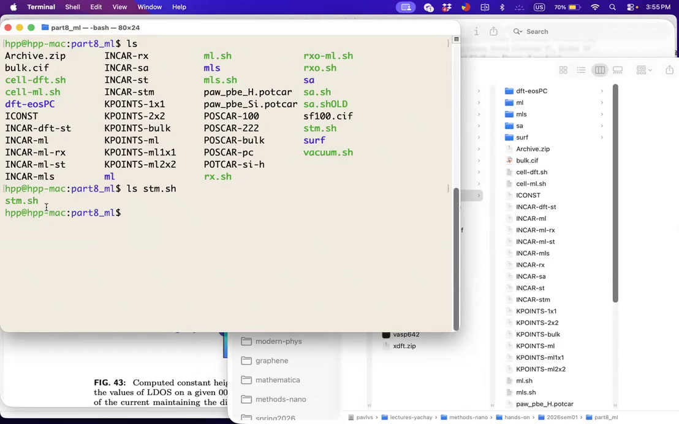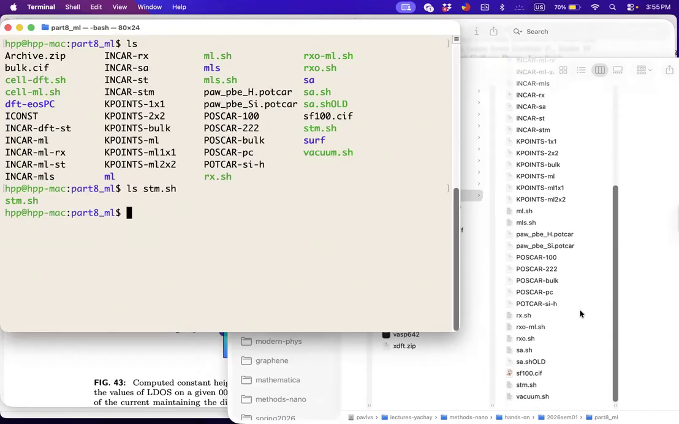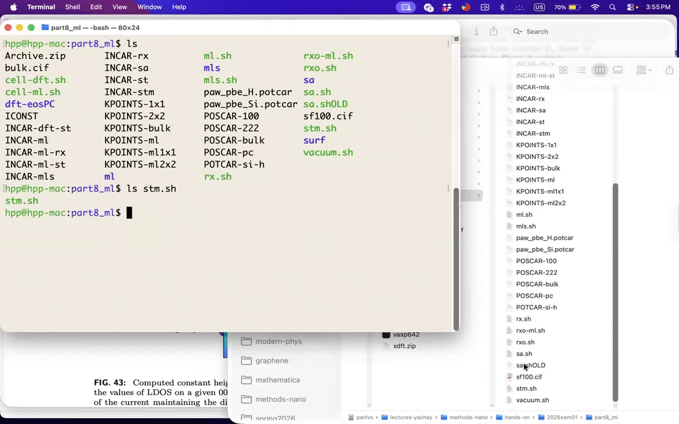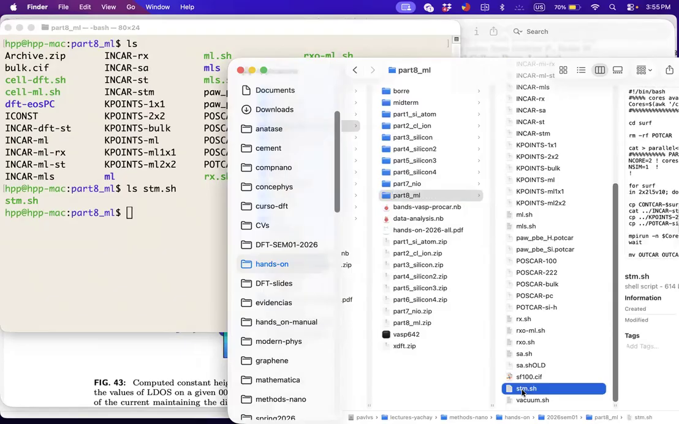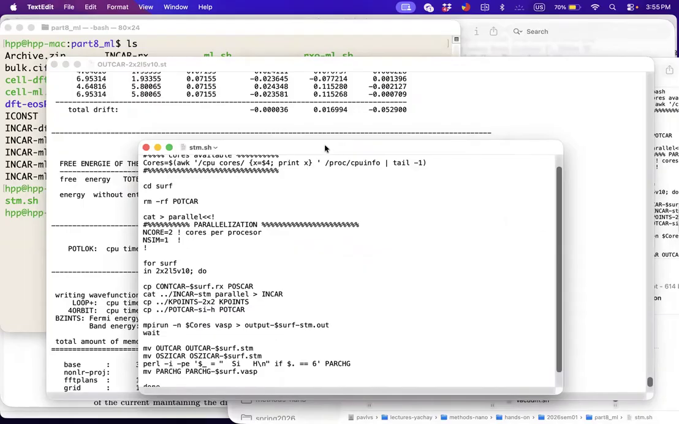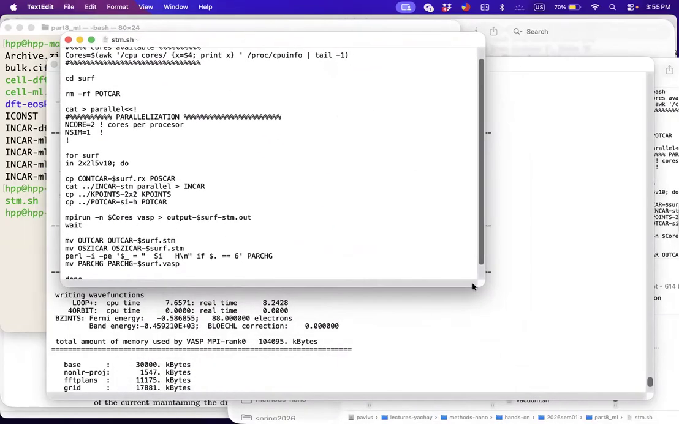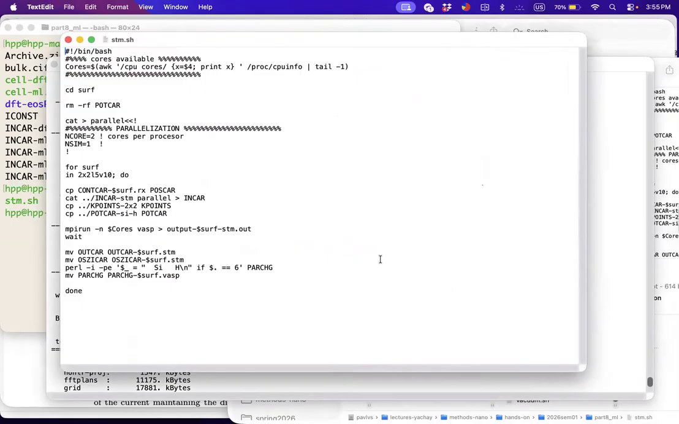Okay. So open up this STM. It is described in the manual, but I'll show you here. So part 8, what is STM? Here it is, my STM here. You see? So there it is.